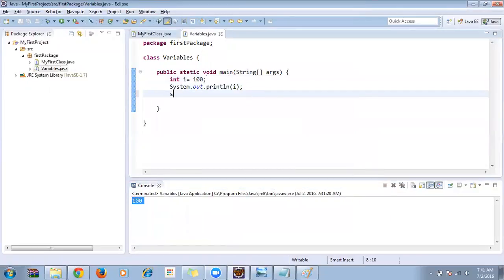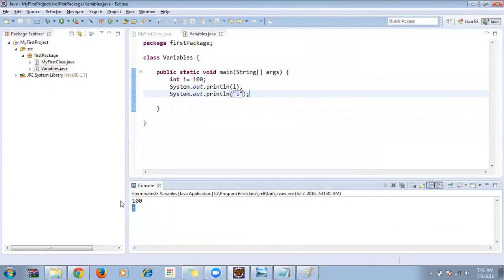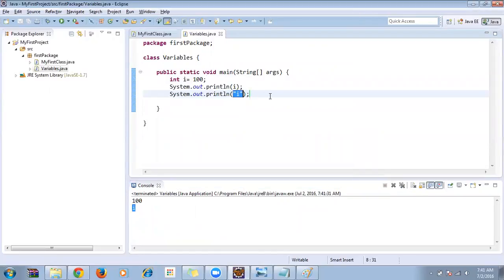The same thing if I give SysO, i in double quotes. Now we'll see what is printed over here. Can you see it prints the same information? If I give any information in double quotes, that will be treated as a string only. So always a variable should be used with the variable name alone. It should not be under double quotes. If it is under double quotes, it will be treated as a string.